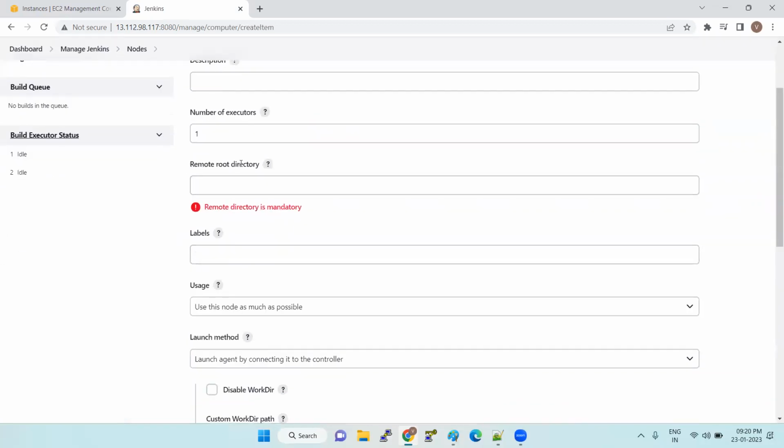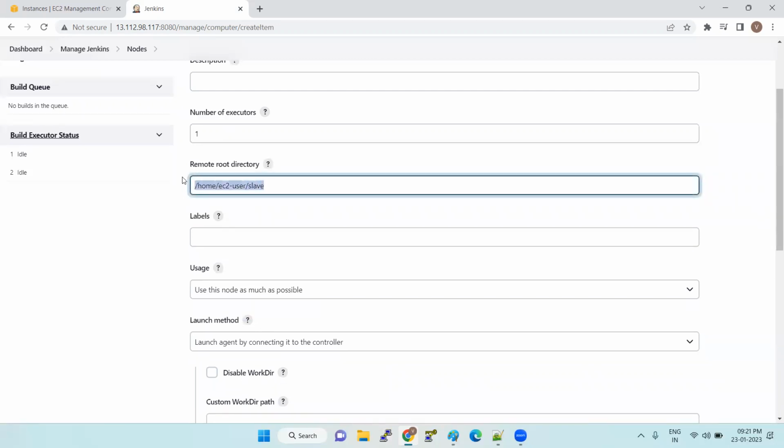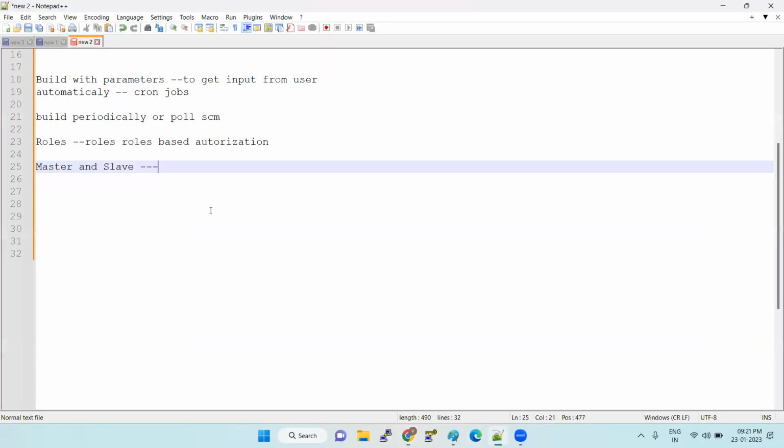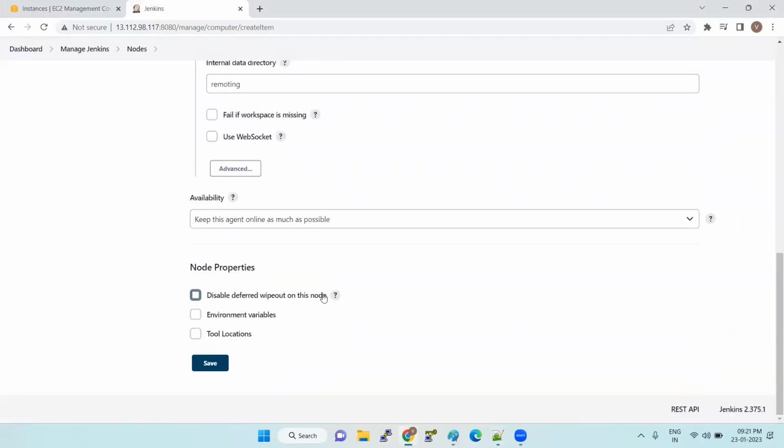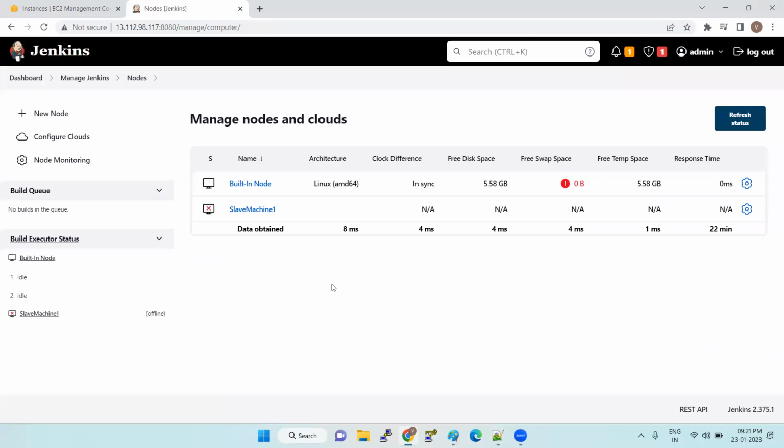This remote root directory is very important. Whenever you run any job, you want to create a workspace for it, so this is the workspace folder I want to create. This folder should exist on that server. Just as the master machine creates the workspace information when running any Jenkins job, now instead of using the master, we can use the slave machine workspace. So this folder path is very important. That's it, save it.